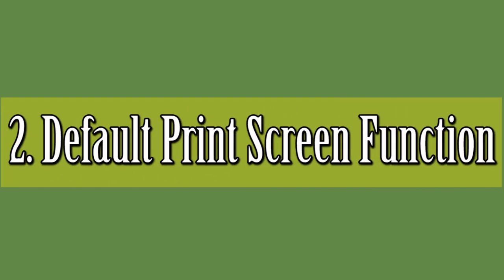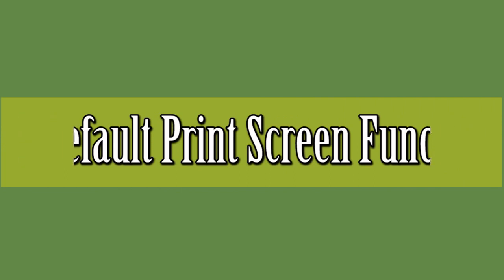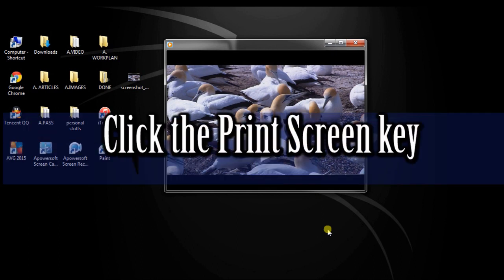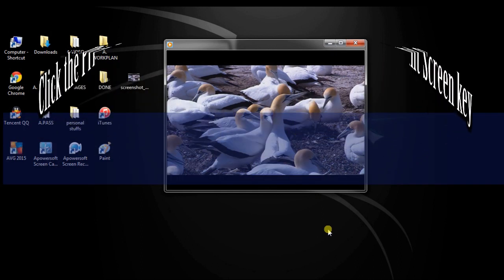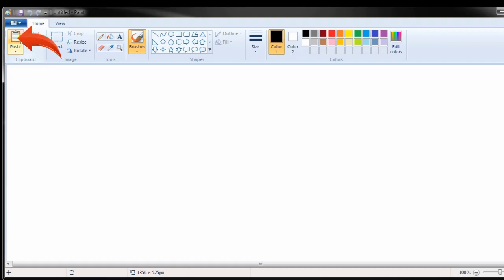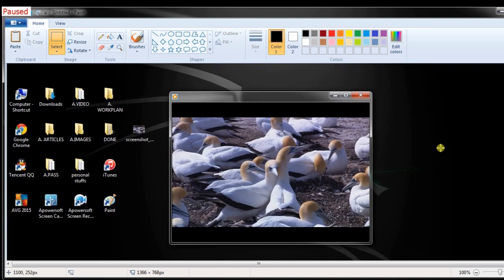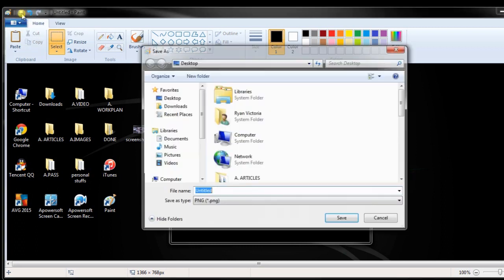For the second solution, I will use the default way of capturing Windows whole screen with print screen key. To capture screenshot, go to the area, or open something that you want to take screenshot, and click the print screen key. After that, open a paint utility and paste the screenshot. To keep the image, click the save function which is located at the upper part of the program.